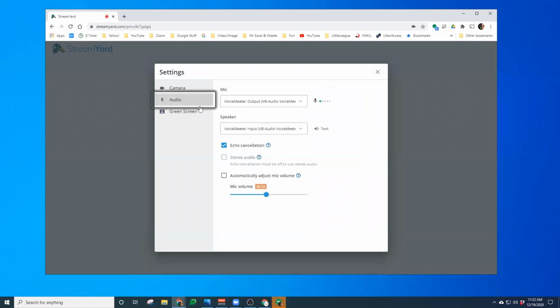My audio, since I use Voicemeeter, everything's brought in through Voicemeeter. Sometimes it depends if I do it right or not. Anybody that watches my shows knows that I miss that a lot. But you can test it, and all this kind of stuff you can do there.